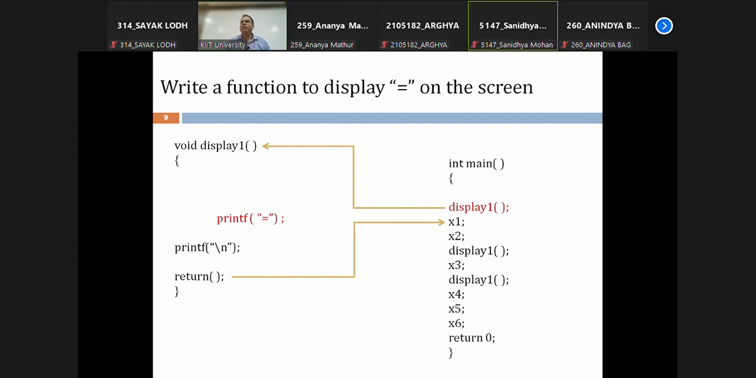Very nice. Then x1 will be executed. Then x2 will be executed. After execution of x1 and x2, again I called display one. Again, control got transferred. Execution continues. Then again I'll display a single equal. Again, I'll return back to x3. Understood up to this or not?